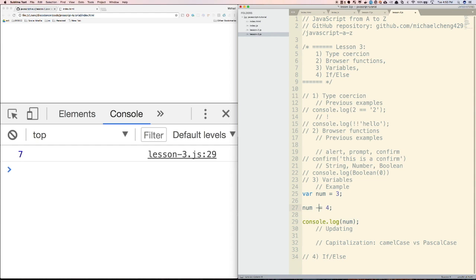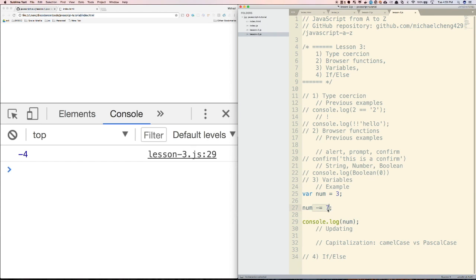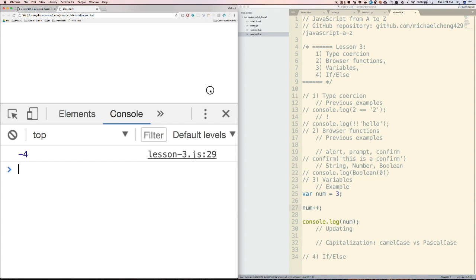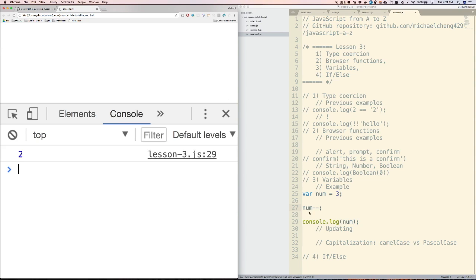We can also do minus equals, let's say, 7 to give us negative 4 right there. Another thing that we can do is num plus plus, which will increment it by 1. So that's going to give us 4. We can also do num minus minus, which will give us 2 right there.